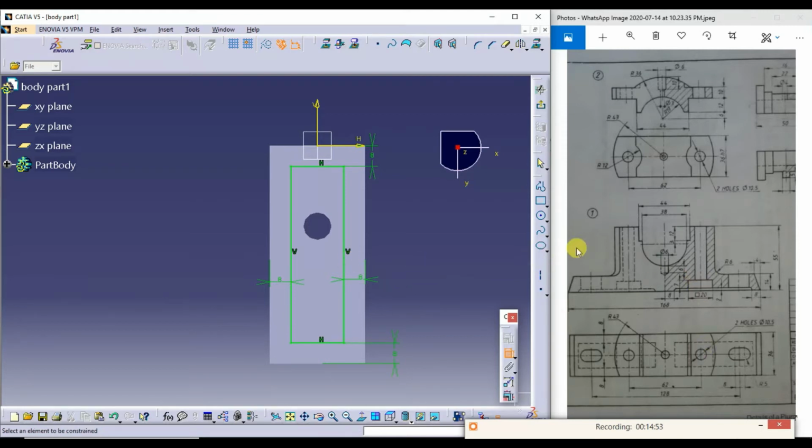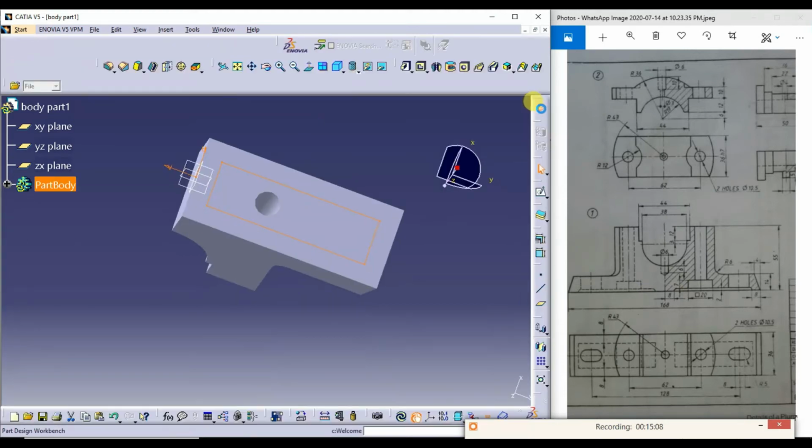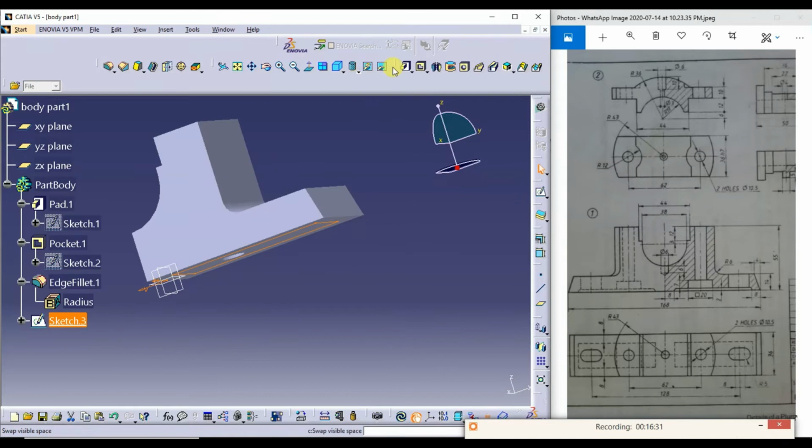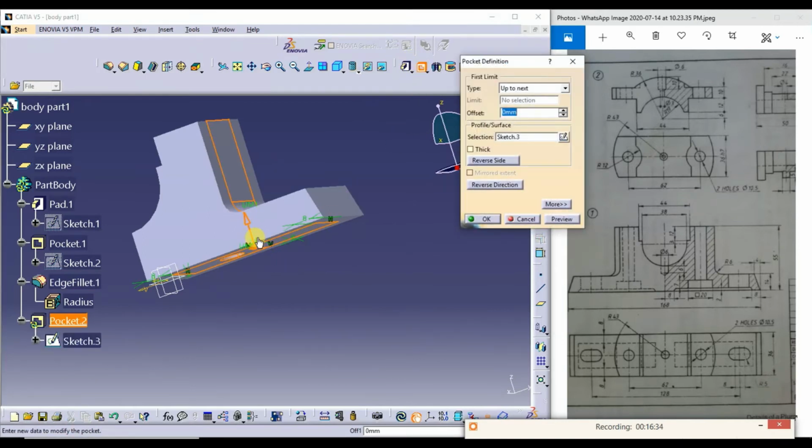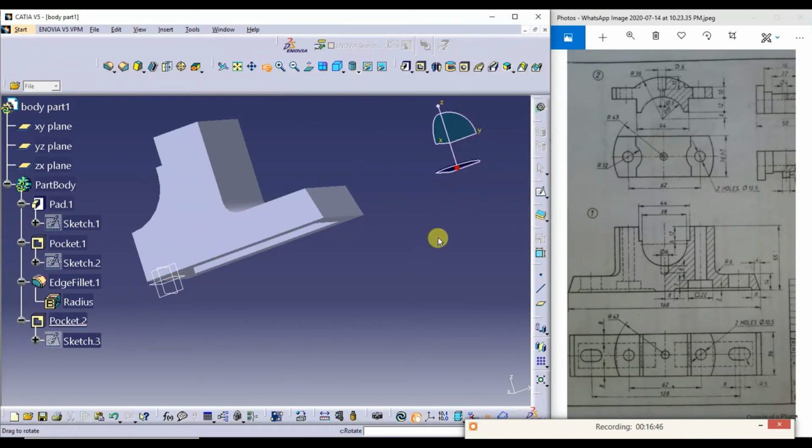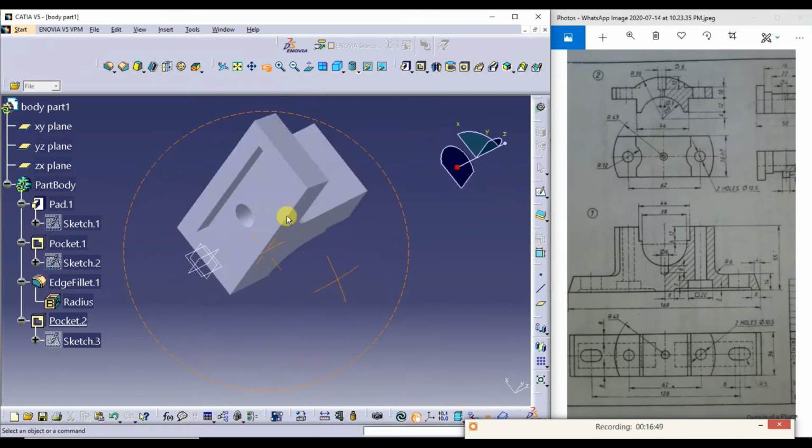So this cutout should be to a depth of how much? 7 mm here. See in the front view, I need to dig the material to a depth of 7 mm here. Sketch, go for cutout, this is the direction, give the dimension, it is 7 mm depth of cut. See here, this is 7 mm depth of cut.